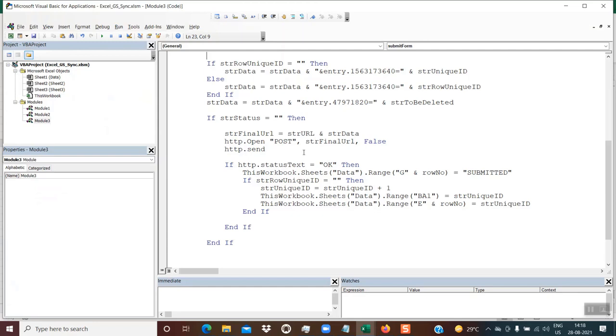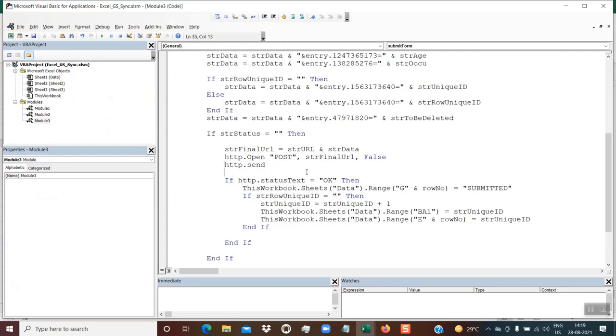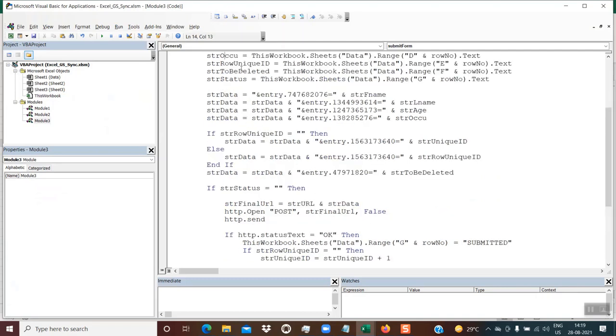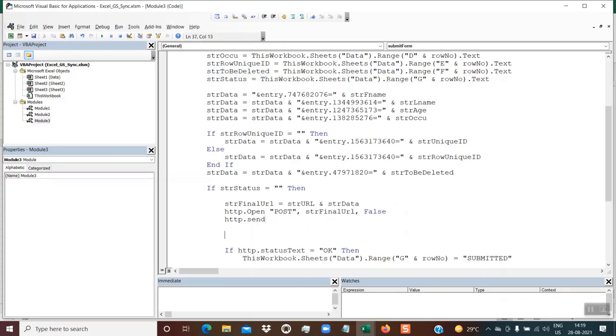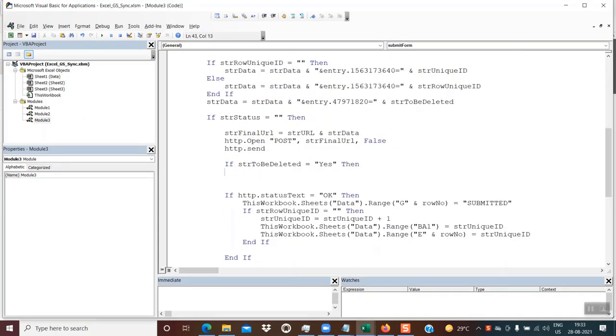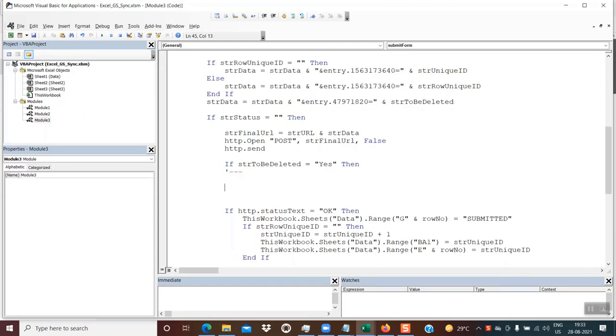Now we have to be a bit careful. Again, we'll have to make some changes in the code. So if we just scroll up, here we have the variable which is storing whether it should be deleted or not. So at this point we are sending the data to the Google form. So here we will add another if condition. If it is equal to yes, then here we will write the logic to have the rows deleted. We'll just close this if statement.